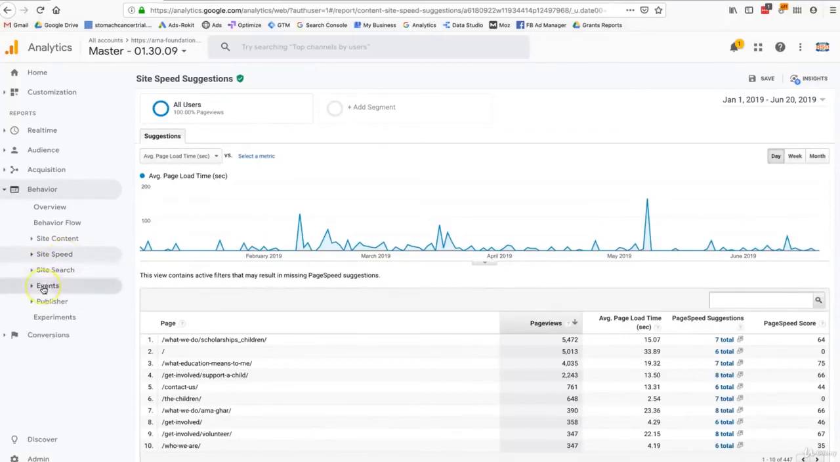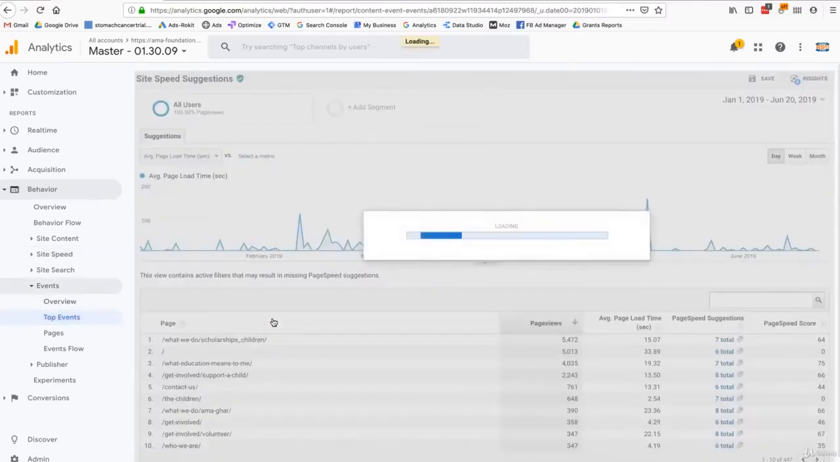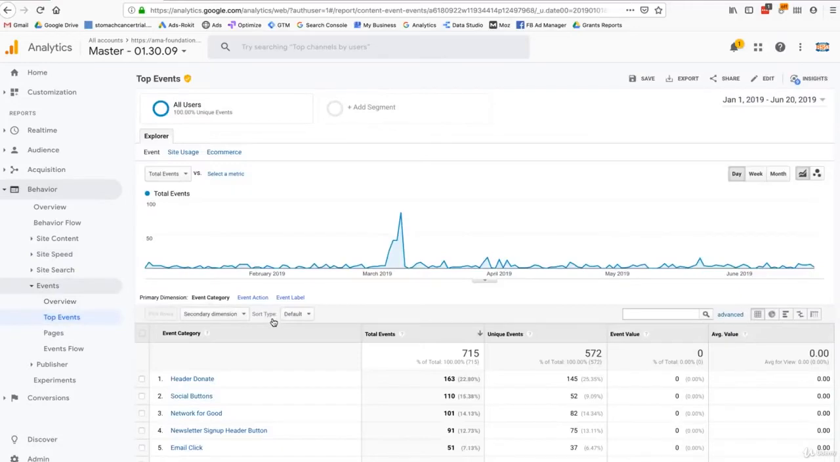Now, one more report here that I want to point out under behavior is events. And to me, events are important. If you're trying to measure engagement on your website, you need to make sure you have event tracking set up. When we talk about event tracking, we're talking about measuring things that analytics doesn't measure by default.